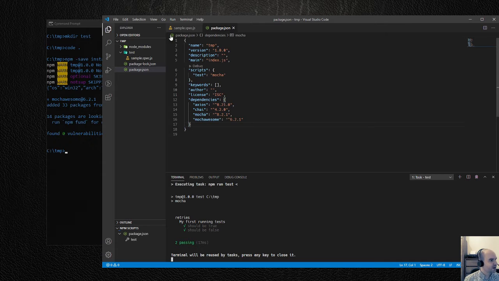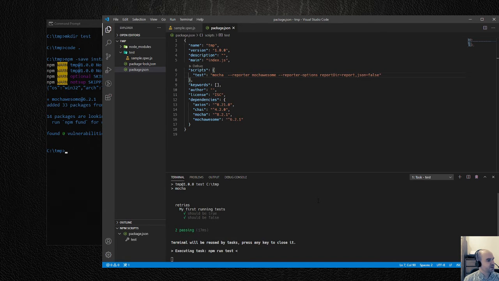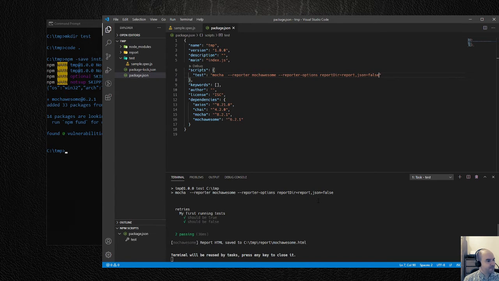In the meantime, I just would like to update the test execution script by adding some reporting related switches. So this is already pre-configured for me. Let me just add it. Let's see what we have. After running my tests, a new folder should be created in my project folder. So let's check this. Well, as you can see, the report folder just appeared, and we can quickly check it.